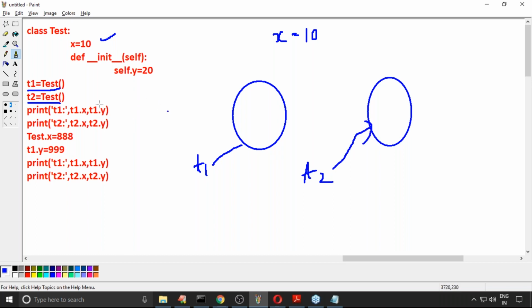Now, sir, for every object a separate copy of the instance variable will be created: y is equal to 20, y is equal to 20. Now, have you observed how many copies of x are created? Only one copy, because it is a static variable. Even though you created multiple objects, only one copy of x is there. How many copies of y are created? Two copies, because two objects are there.